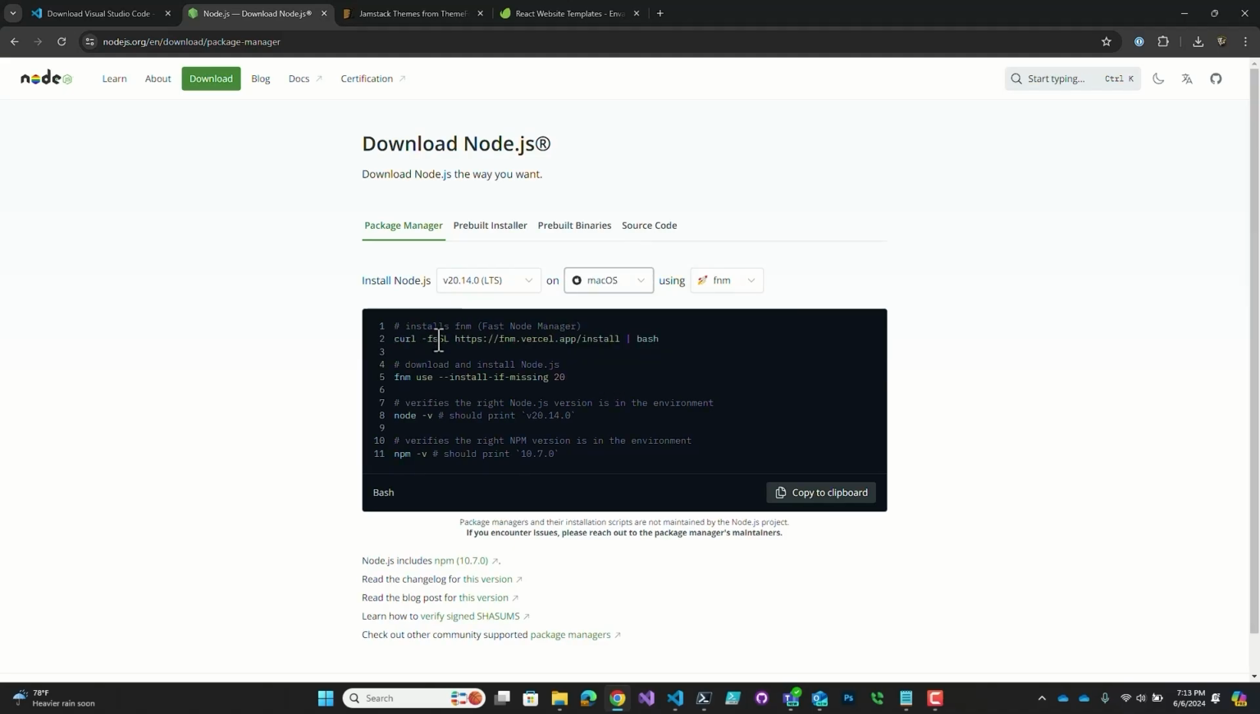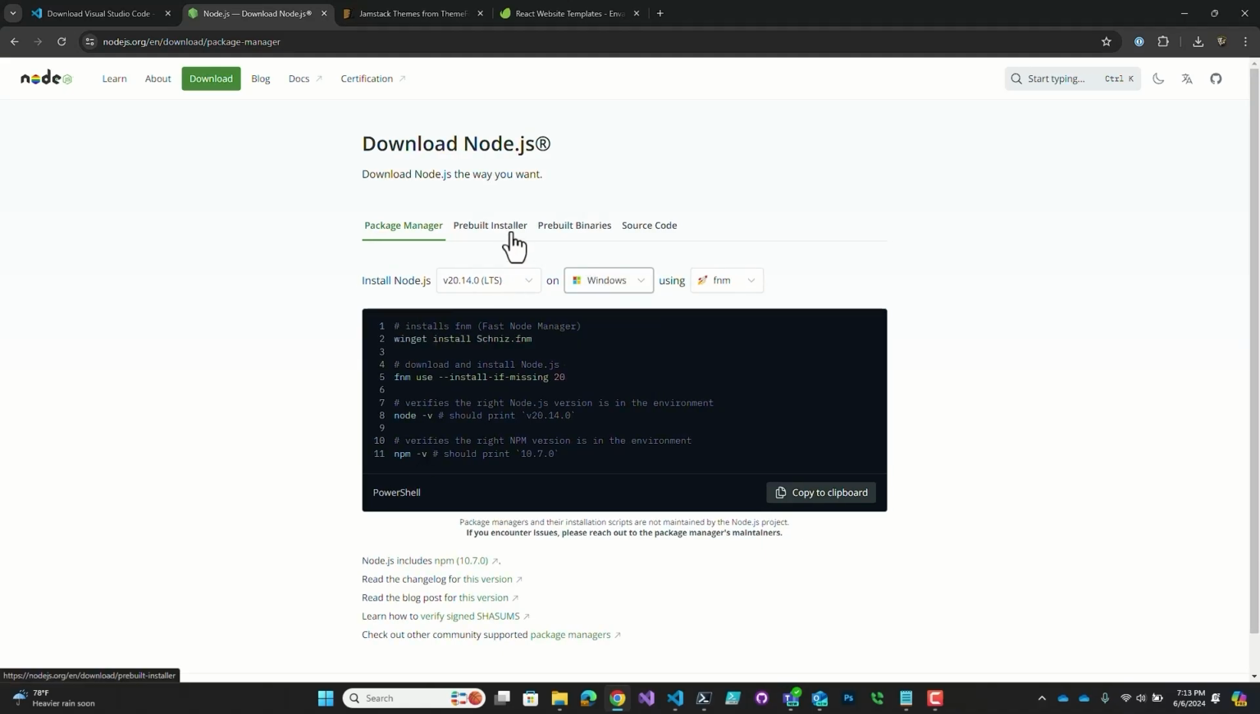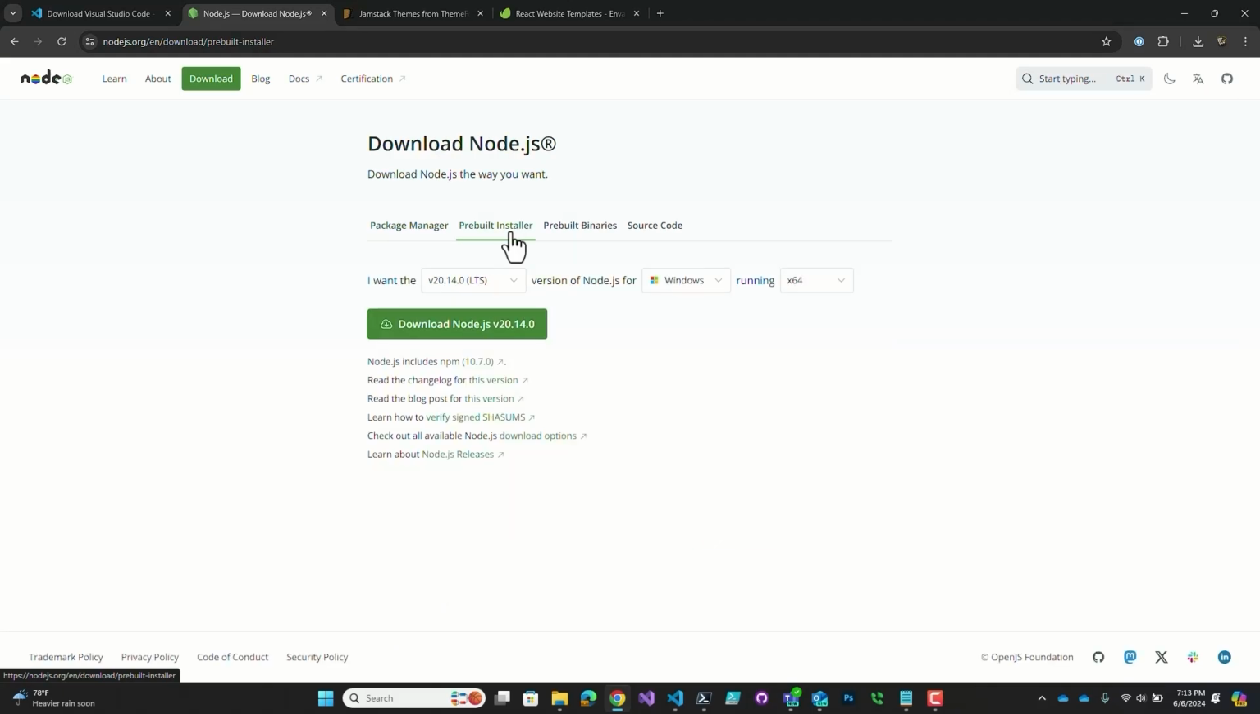If I click on Mac OS, it's going to give you the bash commands. If I click on Linux, it's also going to give you the bash commands, but you can also do it via the pre-built installer. I recommend for new people, just do the installer. It's much easier, much quicker, and it'll take care of your issues.